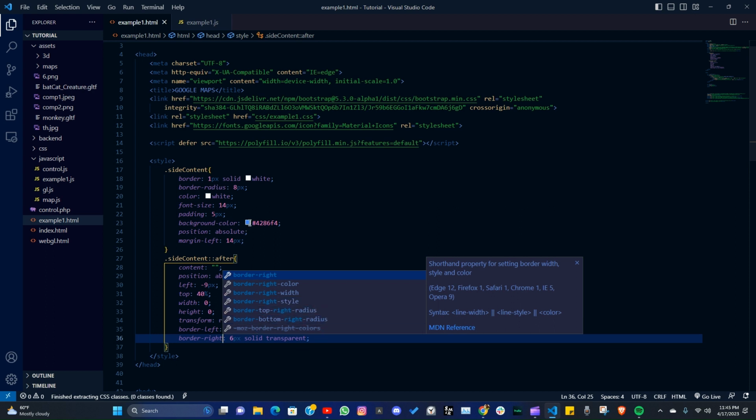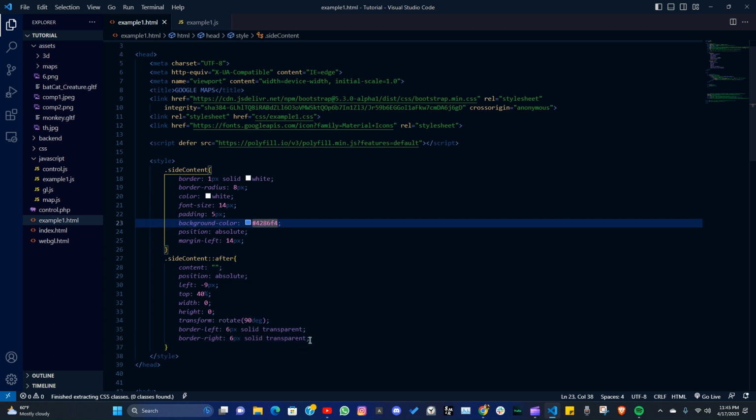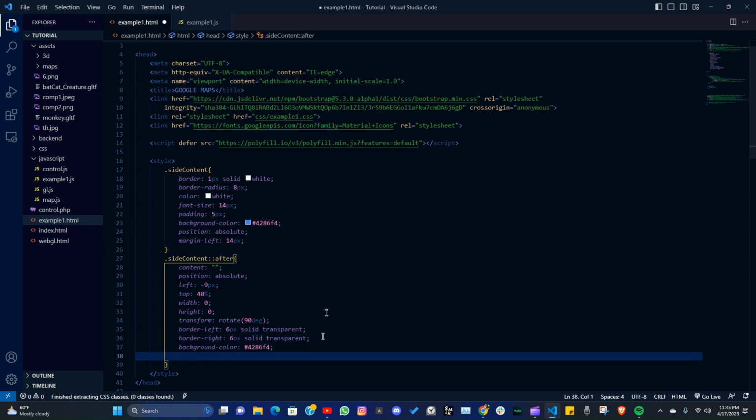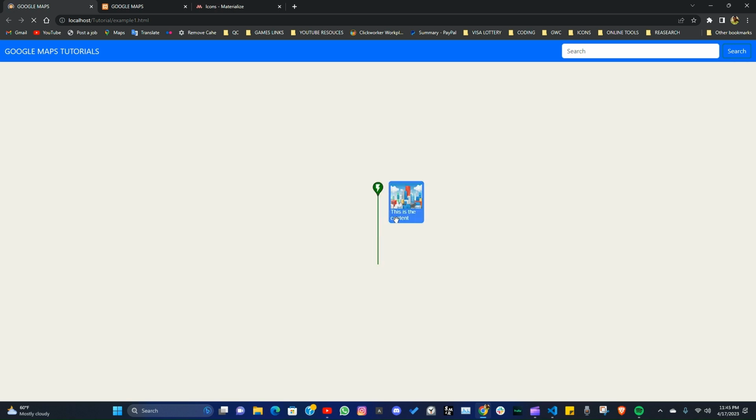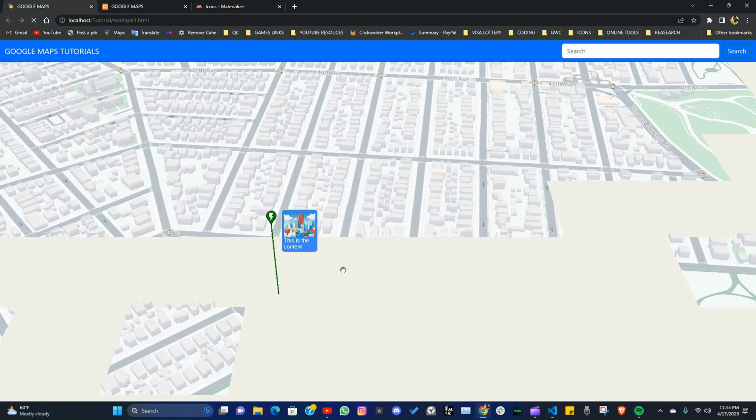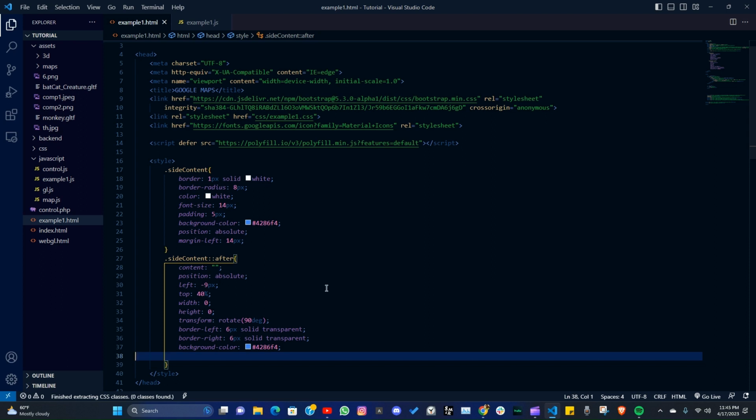Let's give it a background. So let's copy this background. Let's give it to this background. Great. Let's see what's going on. Still nothing, right? So let's see what we need to add to this.